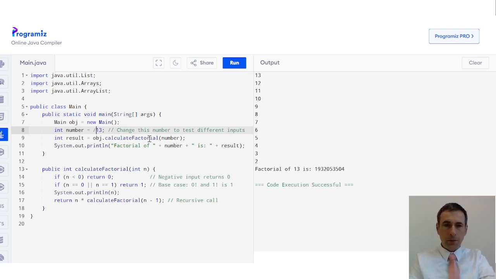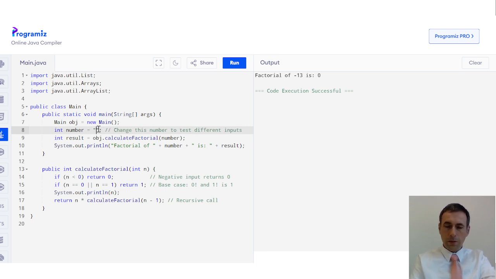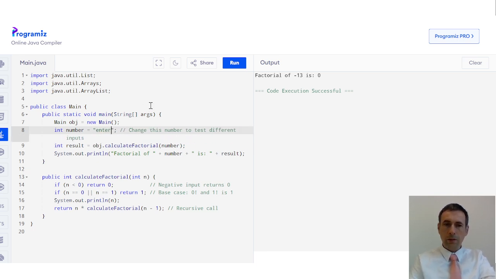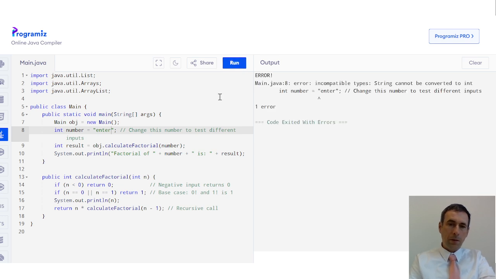And if I input a negative number, I get an error. It's 0. Very good. If I enter something else, error. Very good indeed.